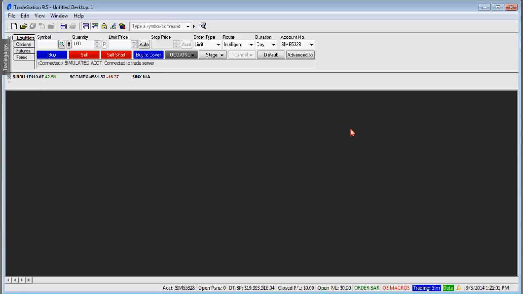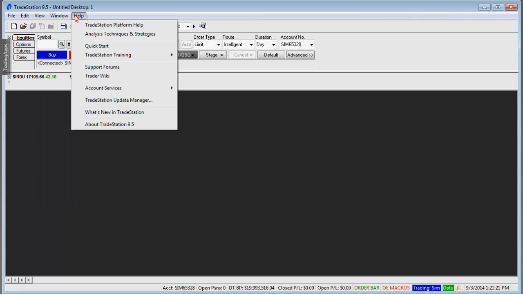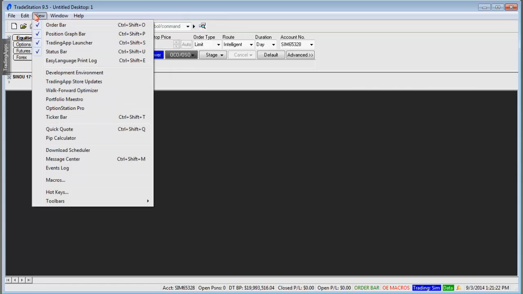Let's go to page 5. It talks about the TradeStation desktop components. So from the top down, I'm going to describe all the components of the desktop, starting here with the menu bar. The menu bar is very similar to any other Windows application. You click on the menu name and it gives you a drop-down with different functions.